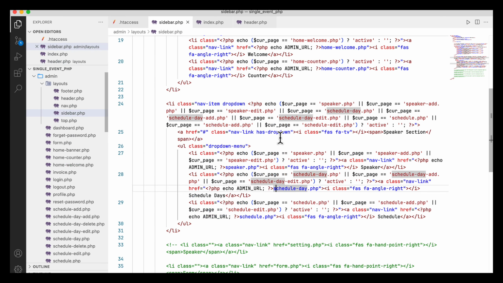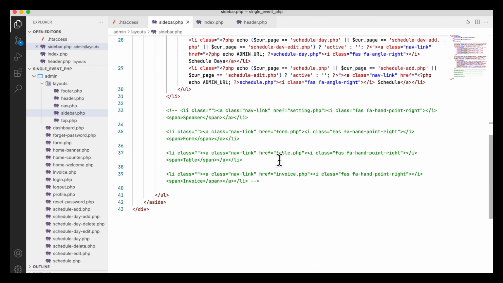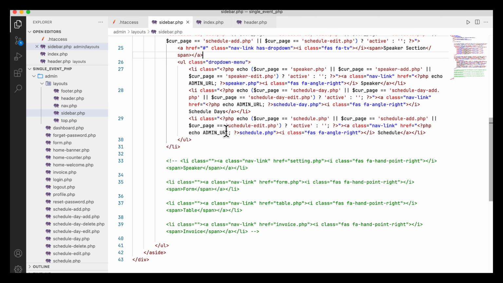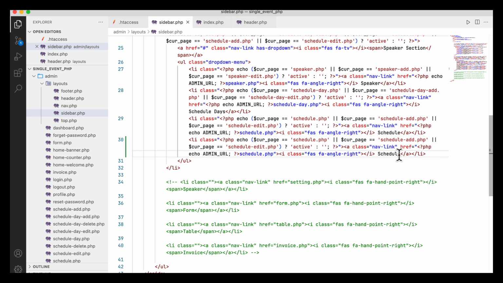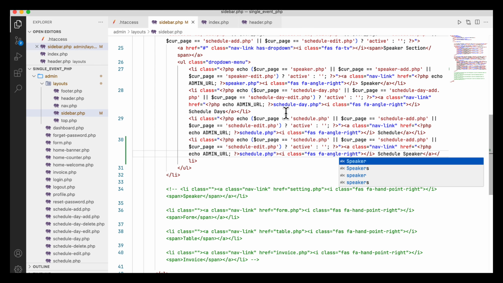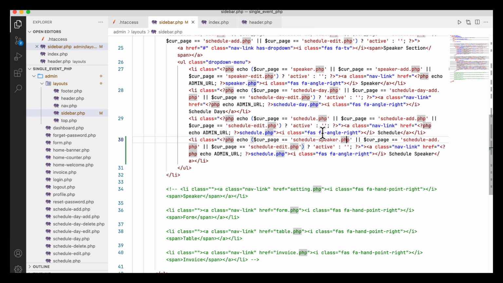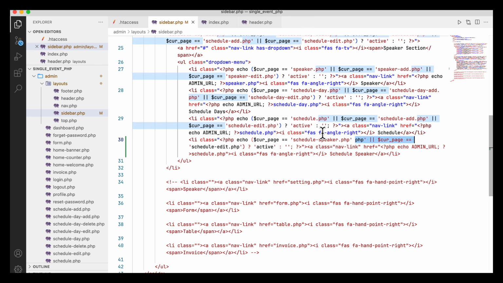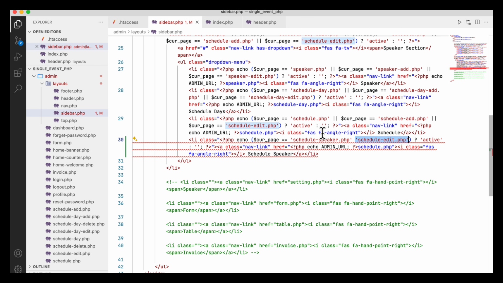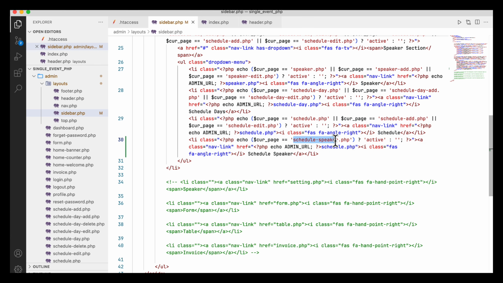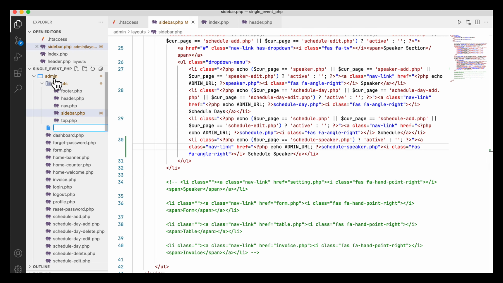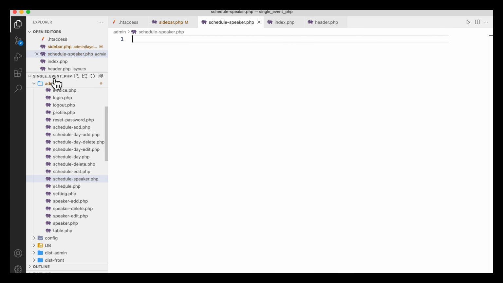I am going to open the sidebar, and in my sidebar now I am going to write this thing, that is schedule speaker. So here I am going to copy this, and here I am going to write schedule speaker. And here I can write the schedule speaker, that means assign the schedule speaker or something like that. So if this is schedule speaker, then it will be here. So schedule speaker, I will create here in the admin, that will be schedule speaker.php. So after the schedule, there is a schedule speaker.